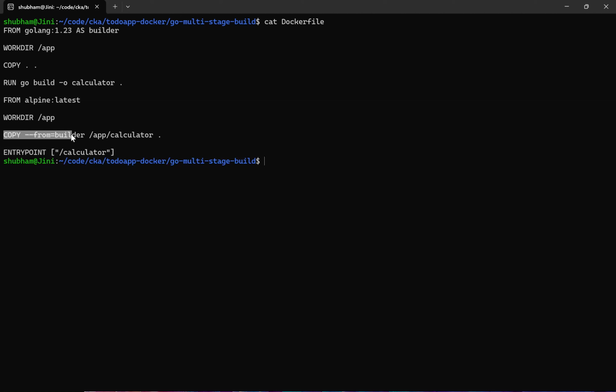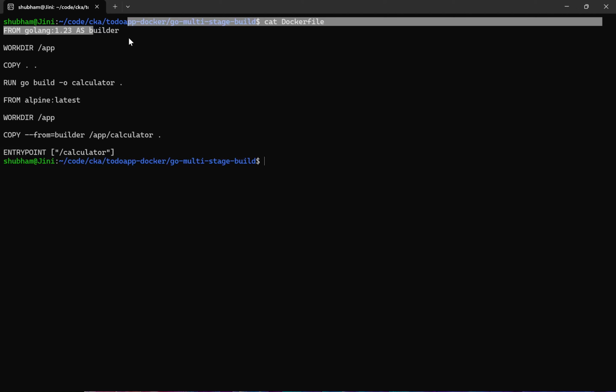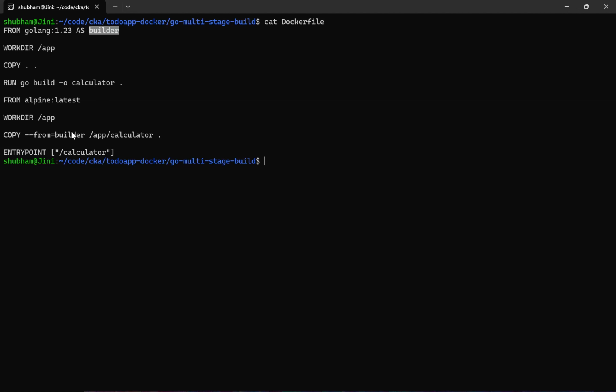And what this FROM command does is we have set an alias as builder. So we are trying to take from the builder stage. We will take the app inside the app. We take the calculator executable and we store it in the app folder in the current directory. So now we simply execute the binary.